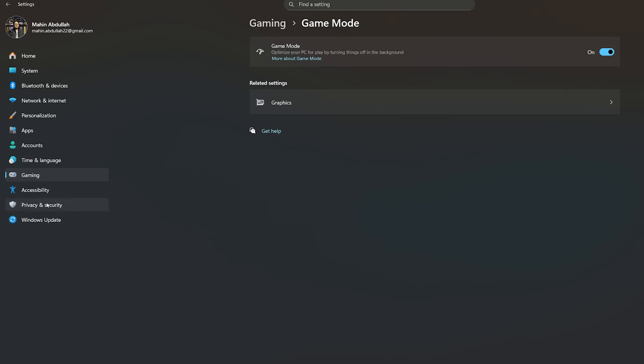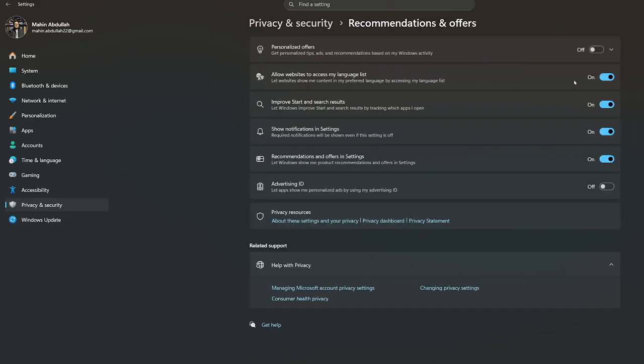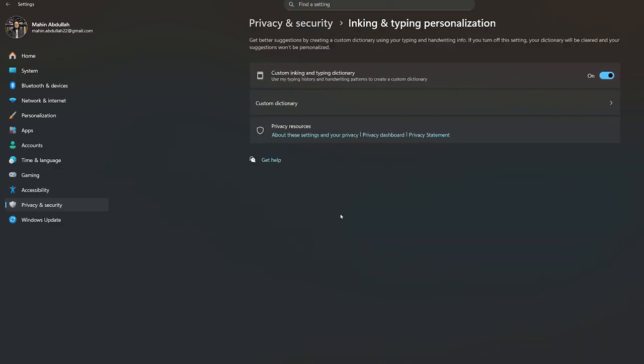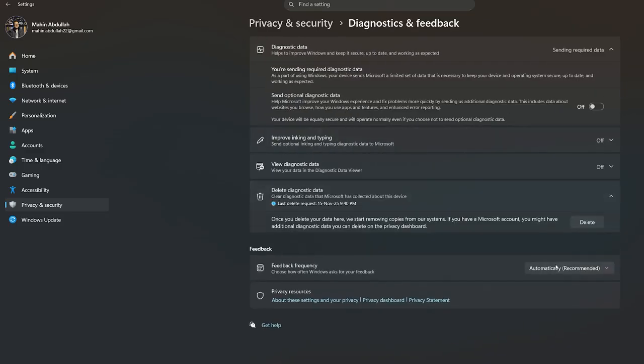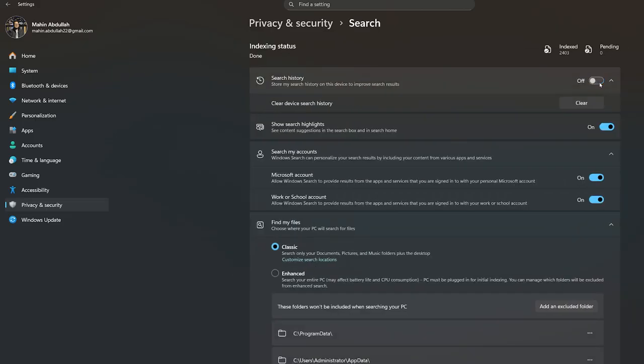And finally, we go to privacy and security, Windows permissions, recommendations and offers. I like all of them off. I don't want recommendations from Microsoft. Speech, turn speech recognition off. Inking and typing personalization also off. Diagnostics and feedback, everything off, and delete. Feedback frequency, never. Search, I like my search history off, depends on you whether you like it or not. Find my files, although Windows search itself is garbage, but maybe it's better than classic.